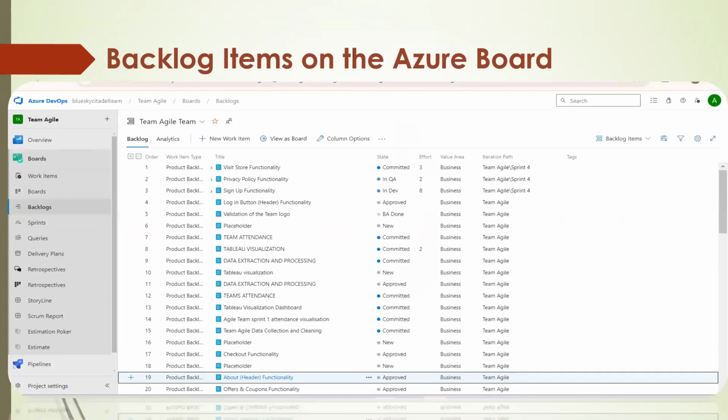Then our backlog items on the Azure board. This is what our Azure board looks like for the BAs. This is a snapshot of our backlog items for this particular sprint, showing the story, the PBIs that are in committed, in QA, in approved. Next slide.